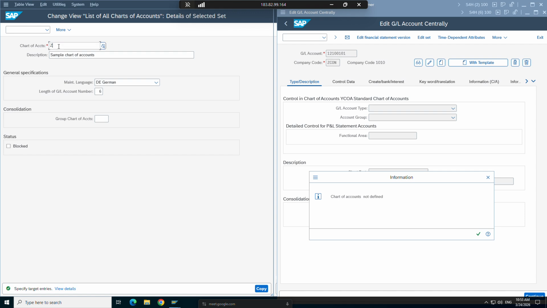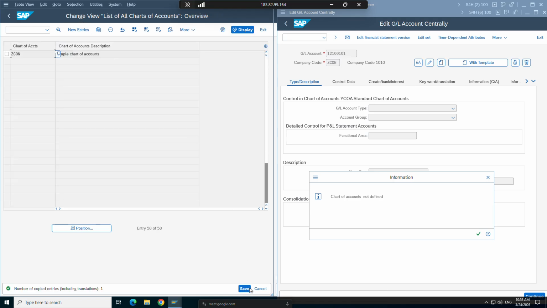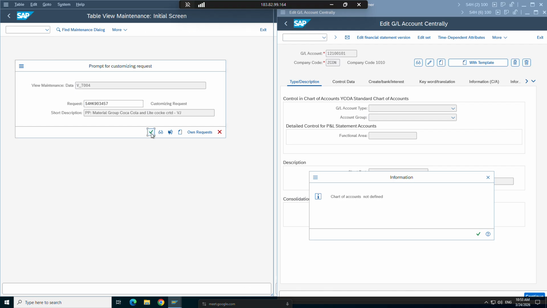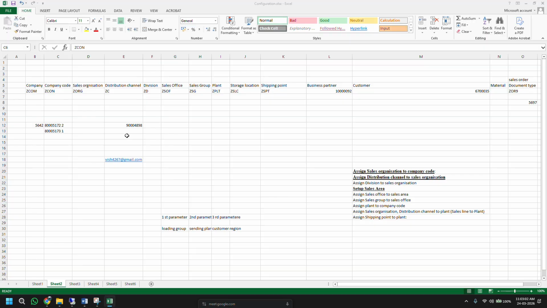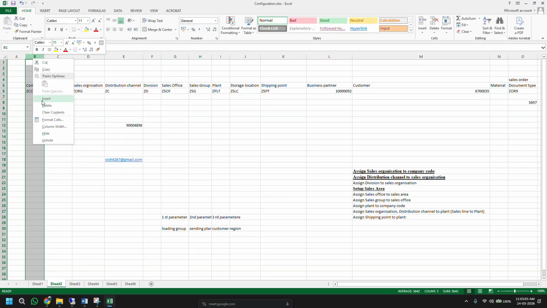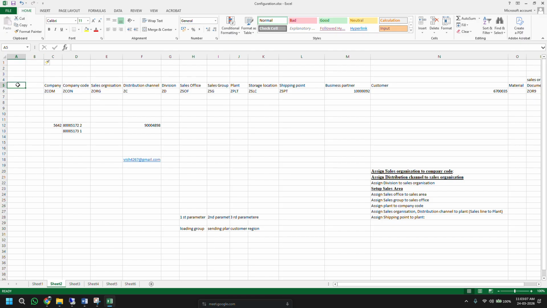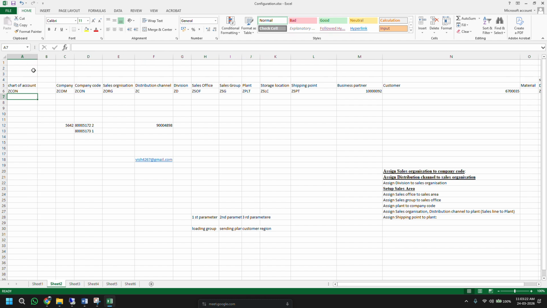What we will do, I will put ZCON only. Let's save it. So we have created chart of account ZCON. Let's write it somewhere. This is purely financial stuff, okay? Since we are trying to create our own reconciliation account, we are doing all this. So don't think it's part of SD.